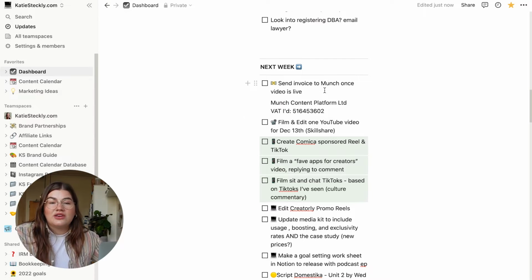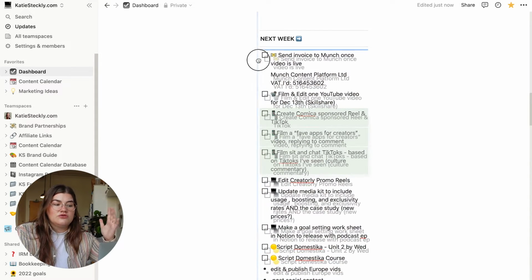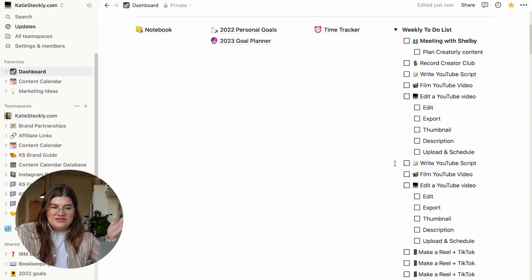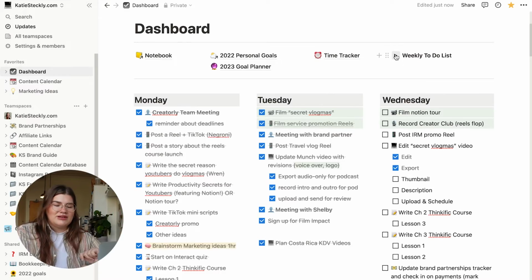So when I go to plan next week's stuff on Friday afternoon, I will select this all, and then I'll drag it to whatever day of the week it belongs on. And then I will also do the same with this weekly to-do list. I'll copy and paste it and organize it through my different days.